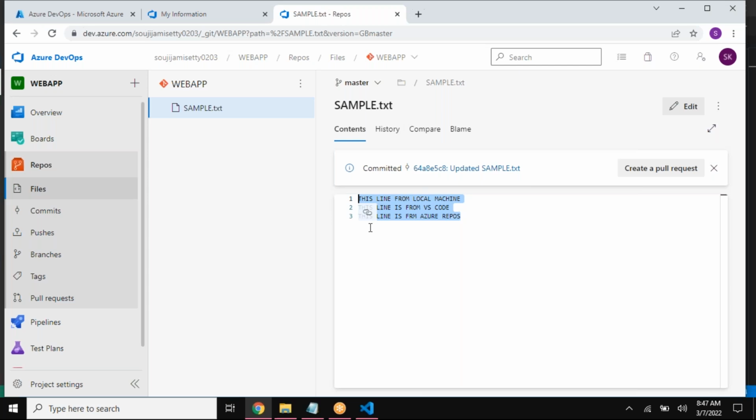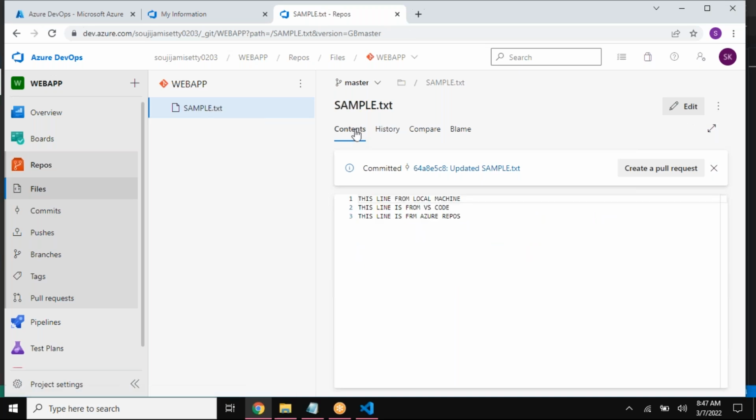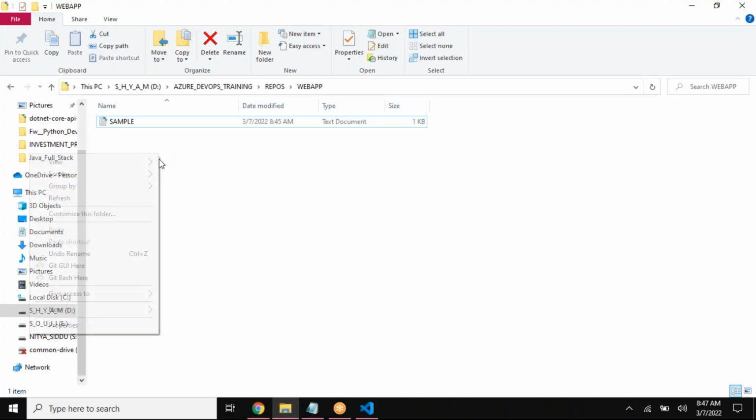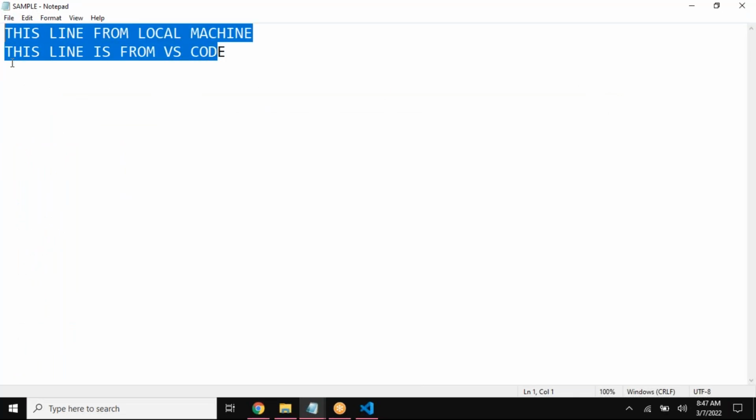So I can see all the versions. If you see here, I can see 2 versions in here. One is "code updated", which has been added from my local repository, and the other has been updated, where I edited the things in here. Now within my repository I can see 3 lines in here, but with respect to my local machine, when I click on my sample.txt, I can see just 2 lines. Even if I refresh the page and double click on it, I can still see only 2 lines in here.